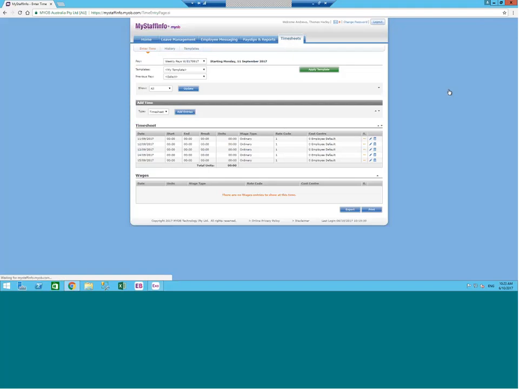And then the last tab is the timesheet tab. So timesheets is, we've got a couple of people on the line who predominantly use Exo job costing module. So I should be clear that the timesheet application that's part of MyStaffInfo doesn't have any reference to jobs or job costing. It's purely a payroll timesheet.